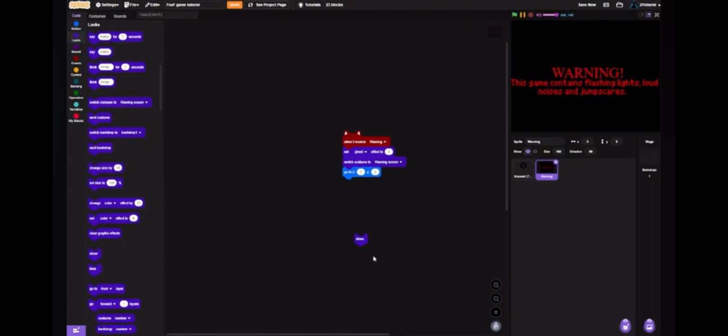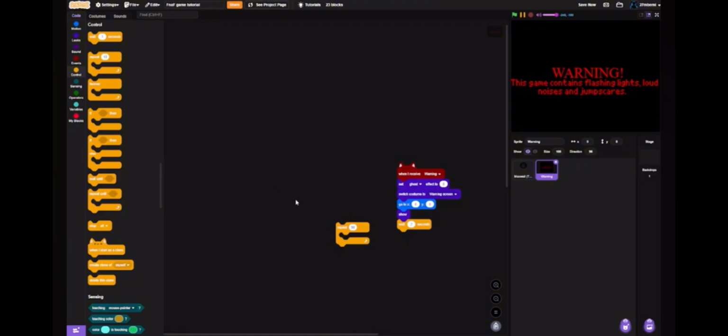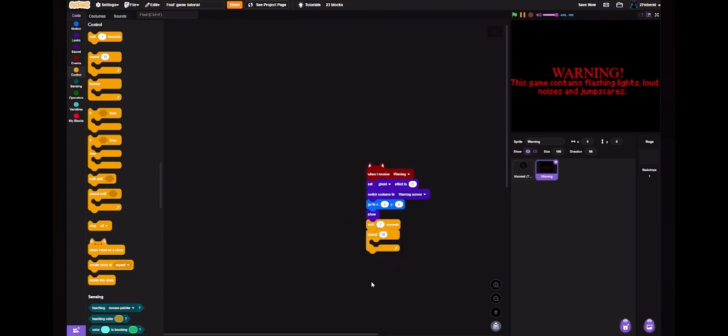And then finally, we're going to add a show block that you can find in the look section right here. Now we're going to grab a wait block and set it to wait 2 seconds. And now here's an interesting one. We have a repeat block, but instead of having it be 10, we're going to set it to 50 and put it right under the wait 2 seconds block.